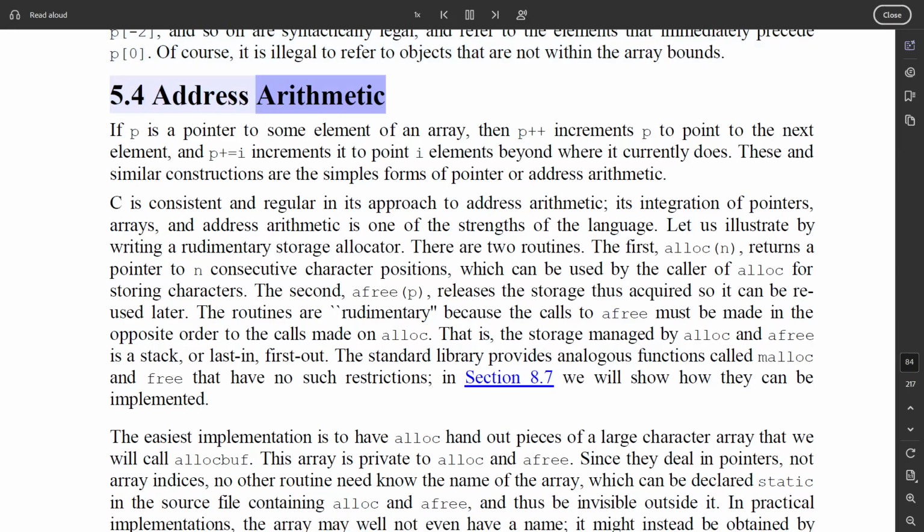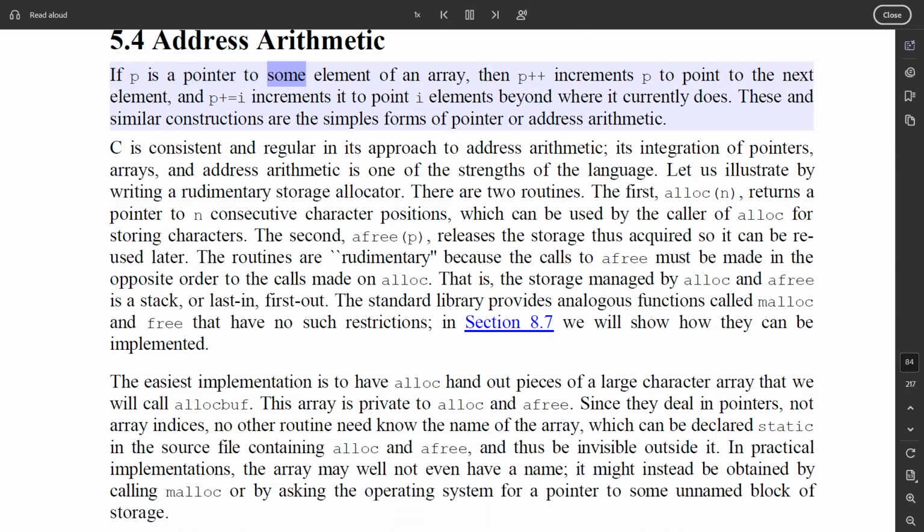5.4 Address Arithmetic. If p is a pointer to some element of an array, then p++ increments p to point to the next element, and p += i increments it to point i elements beyond where it currently does. These and similar constructions are the simplest forms of pointer or address arithmetic. C is consistent and regular in its approach to address arithmetic. Its integration of pointers, arrays, and address arithmetic is one of the strengths of the language.